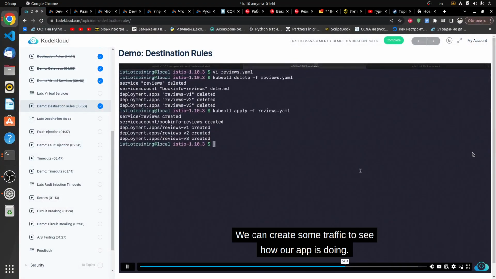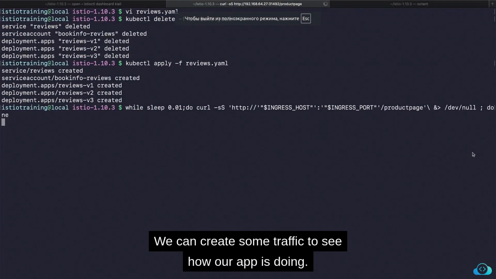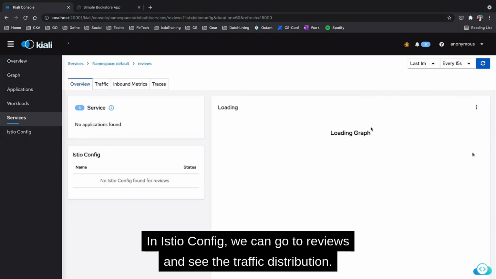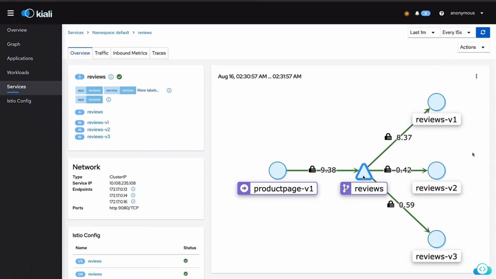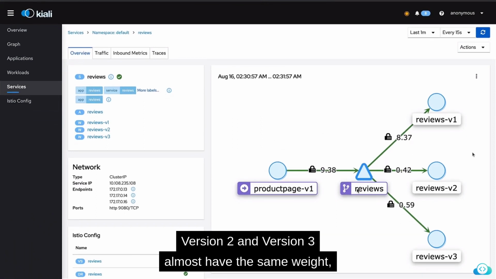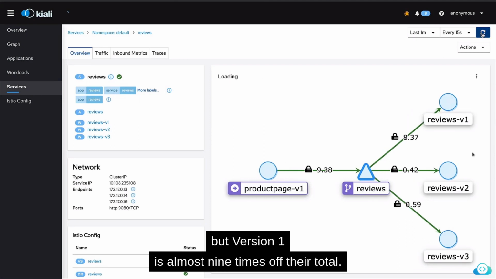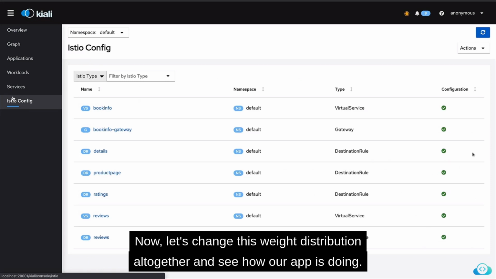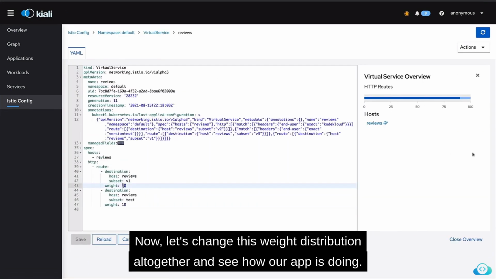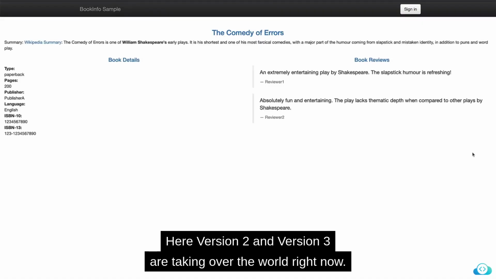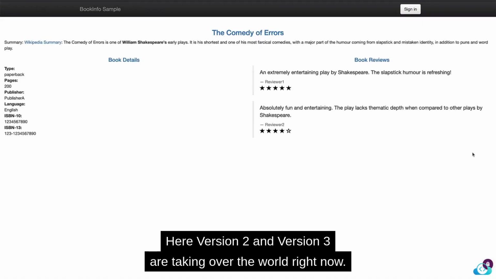We can create some traffic to see how our app is doing. In Istio 4, we can go to reviews and see the traffic distribution. Version 2 and version 3 almost have the same weight, but version 1 is almost 9 times their total. Now, let's change this weight distribution altogether and see how our app is doing. Here, version 2 and version 3 are taking over the world right now.